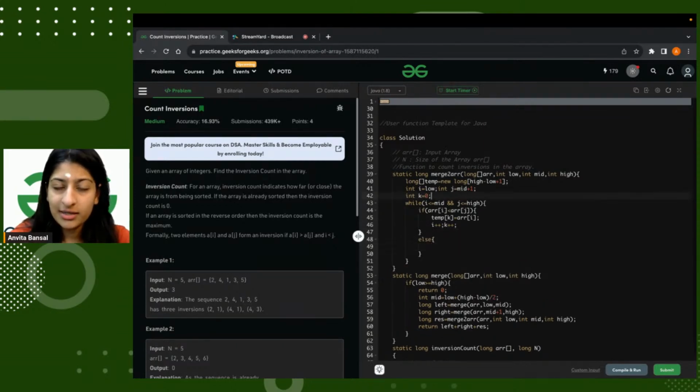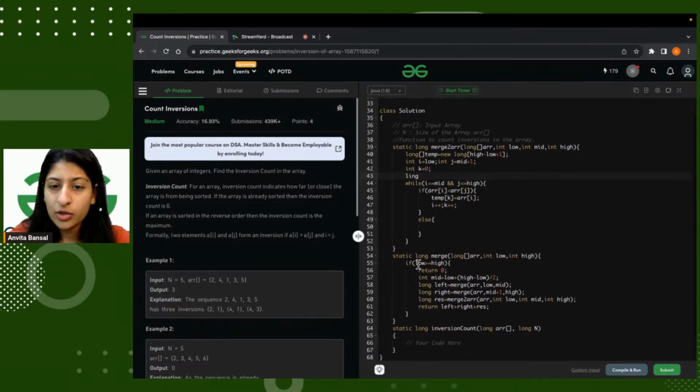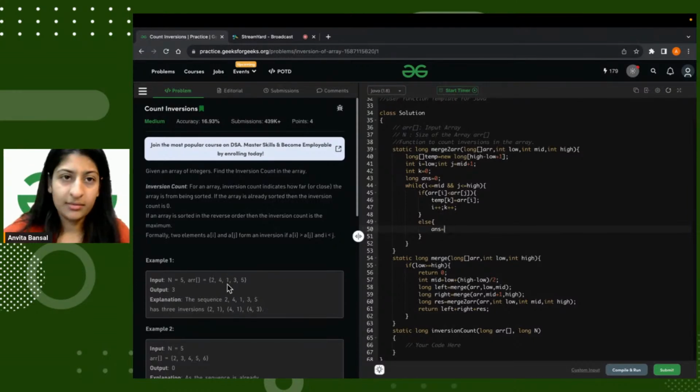Otherwise, in the else case is where you will be storing the answer. So to store the answer, let's take another variable of type long, because finally you want to return long, right? So long answer equals 0. In the else case, what will your answer be, at whichever index you will be? Let's say this case came only when ARR of i was greater than ARR of j. What will be the answer in that case? That is what you need to understand. For example, let me show you here.